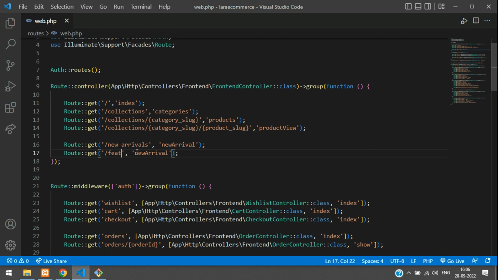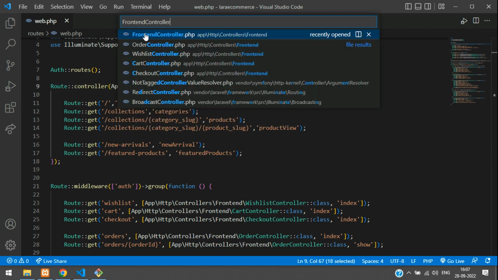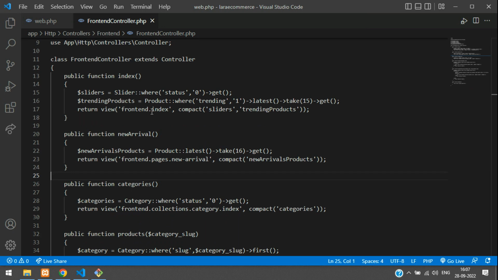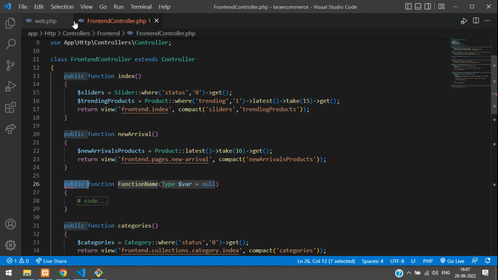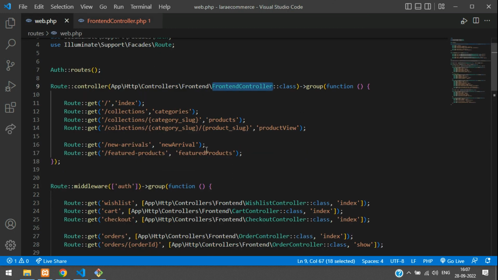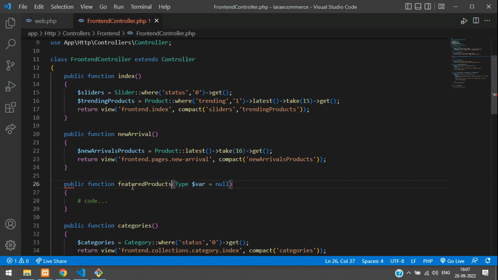So featured products. And now guys, you need to create a function. So let's name it featured products. Let's copy this and go to the front end controller. So let's search for that. Control E and find that. So we get here, and now create a function with the name featured products. Let's copy the function name, and here paste the function name.